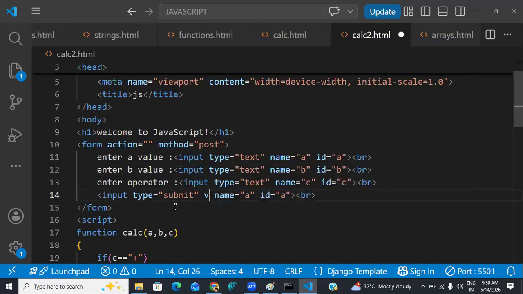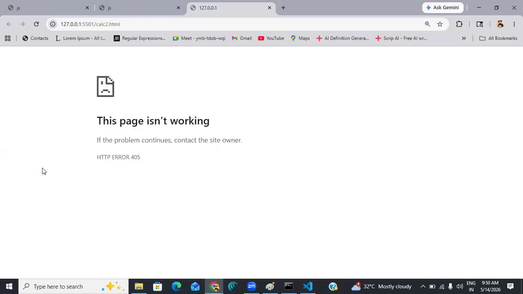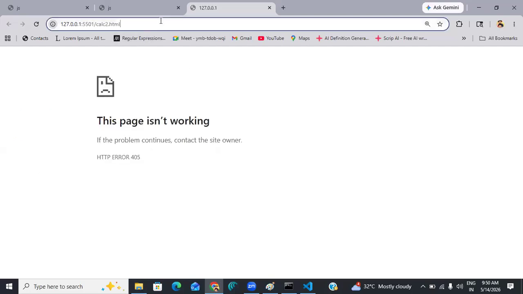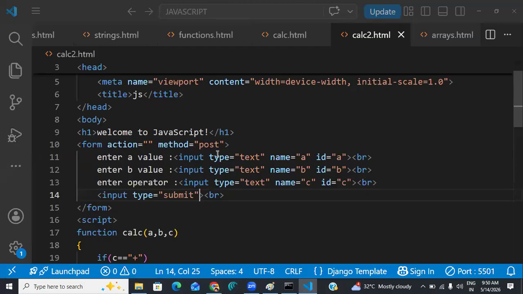Type is submit. Then you just enter a value and b value and operator and submit it. Just show me the result. Got it now? Okay, so now we need to get all these input values using ID or name, whatever you can. As of now, we already know document element ID, right? So using that, we get the value in the input.